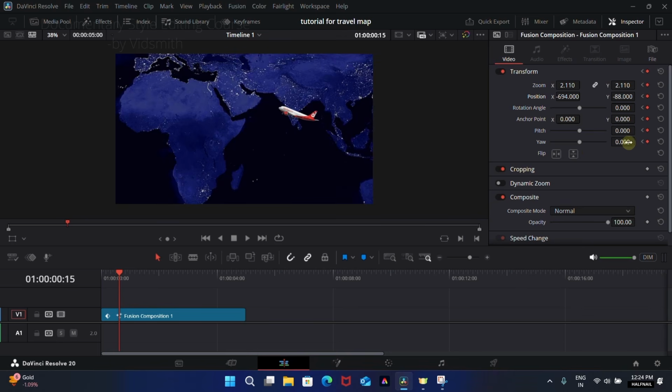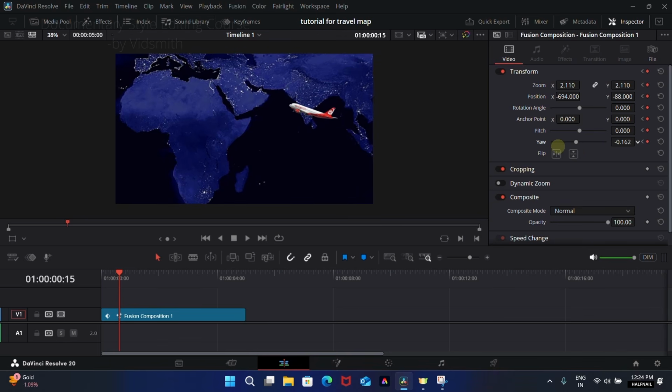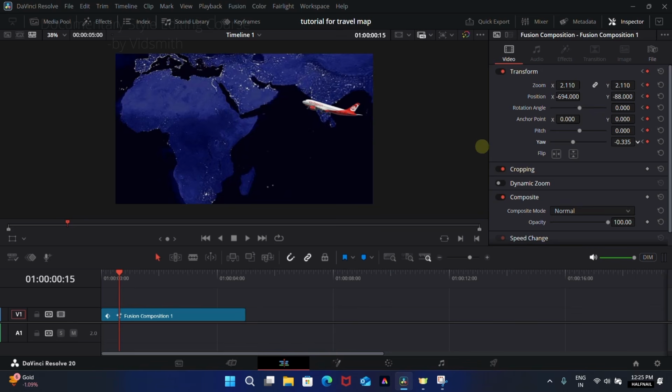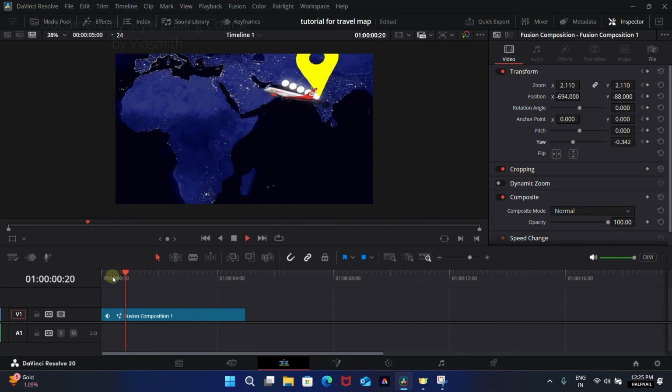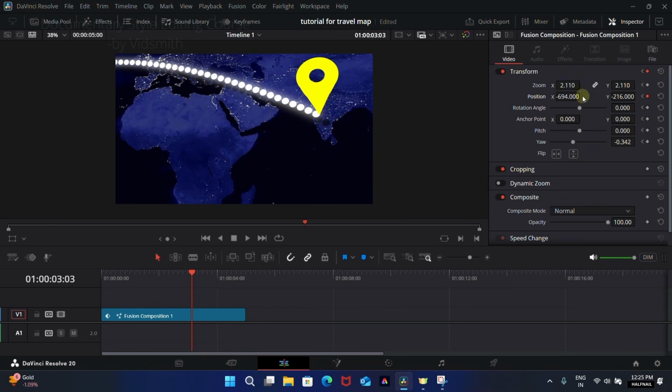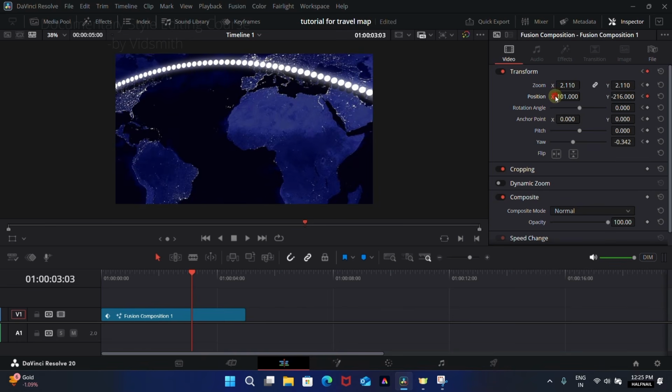And decrease the value of yaw to around -0.340 to make it a more professional looking zoom. Now go to the frame which is the ending of the plane animation. Add keyframe on all parameters of transform. Adjust the position to show the ending point of the aeroplane.